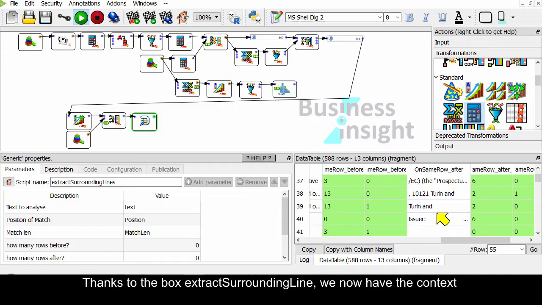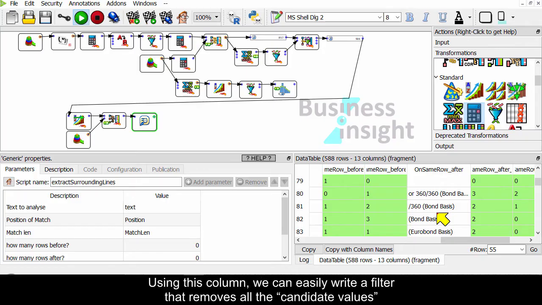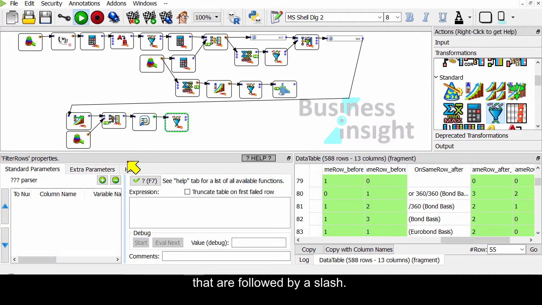Thanks to the box extract surrounding line, we now have the context around each candidate value. Using this column, we can easily write a filter that removes all the candidate values that are followed by a slash.